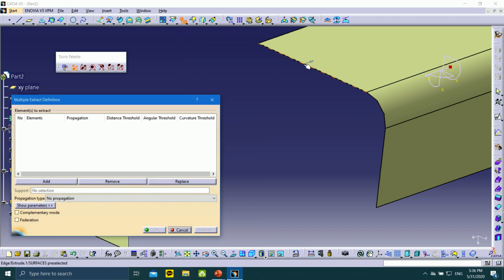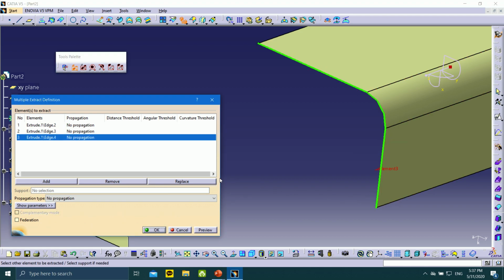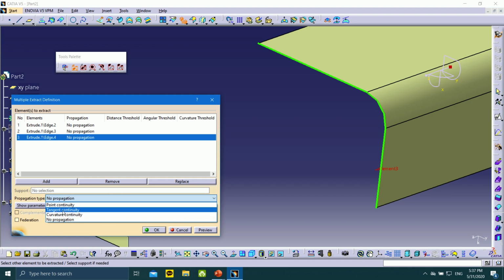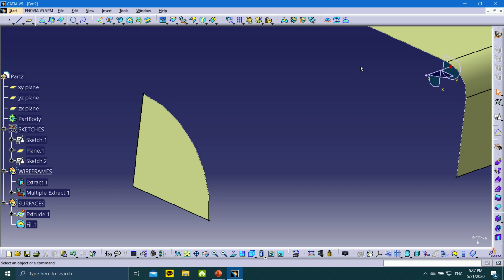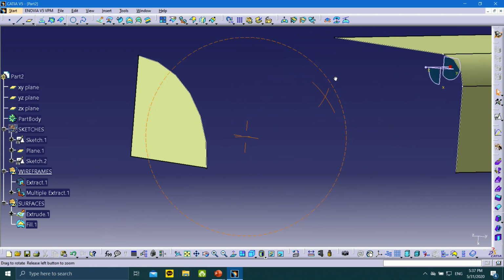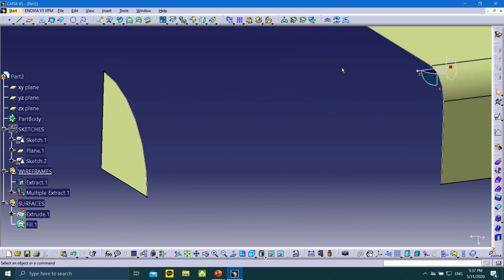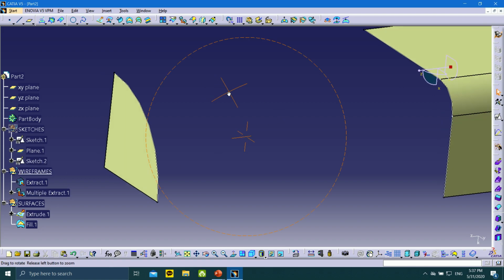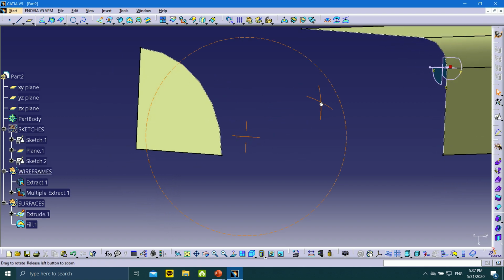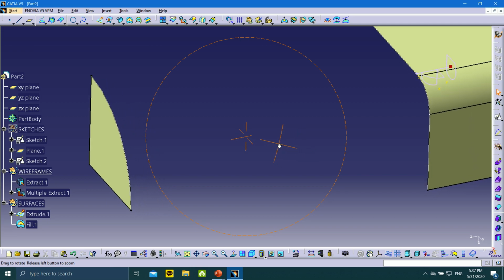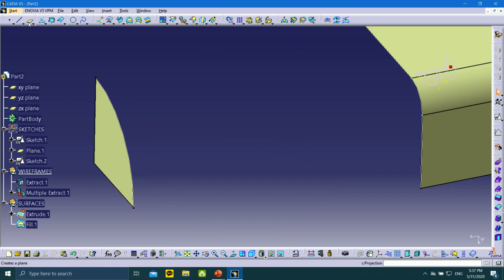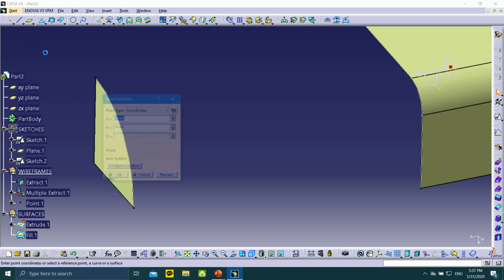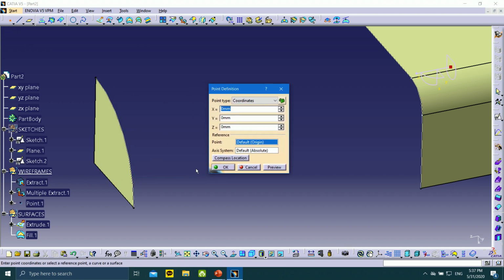And multiple extract. Select this element. Select this edge. It's a tangent continuity option. Okay. So you have this kind of two types of wireframes. Okay. At this point, you have to create new points still in the wireframes.